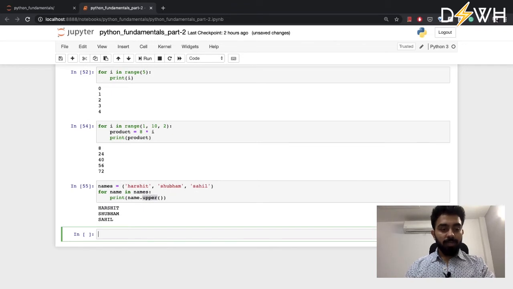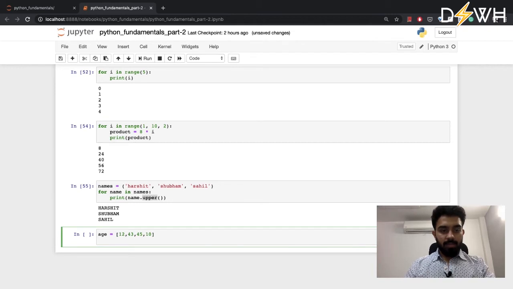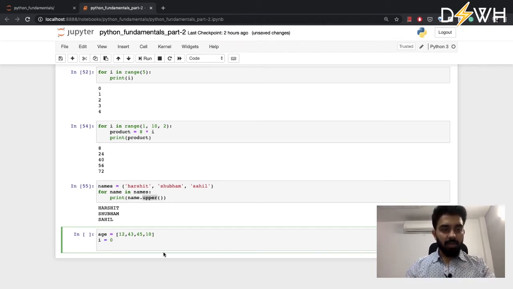Now to use a while loop, let's create a list age with some numbers: 1, 12, 43, 50, 45, and 10. And now let's start a variable i with 0. I have initialized this variable i with 0. Then I write while. So this is basically the syntax. While, I mention the conditional statement where I want to break it. So while i is less than length of age. Length of age is the length of this list of ages that I've created, colon, I enter into the loop.